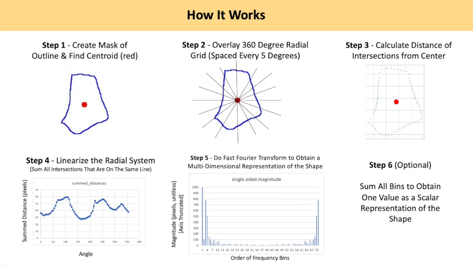The way our software works is that if this is the outline of the object you're interested in, our software finds the center of that shape, that is the center of the bounding box that encloses that shape, and then it overlays, in this case, a radial grid system, which allows us to calculate every intersection between the grid line and the edge of the object. This then allows us to calculate the distance of every single dot to the red center. This then allows us to linearize the data in step 3 into step 4.